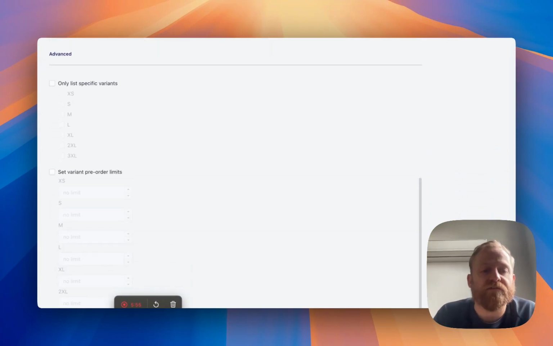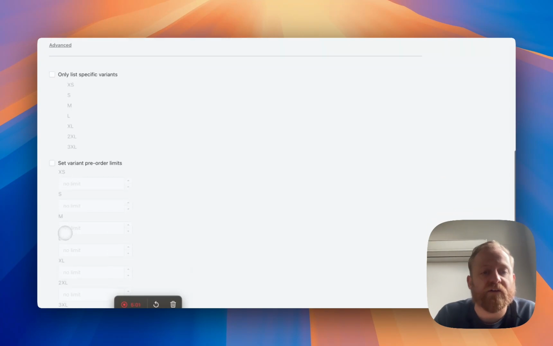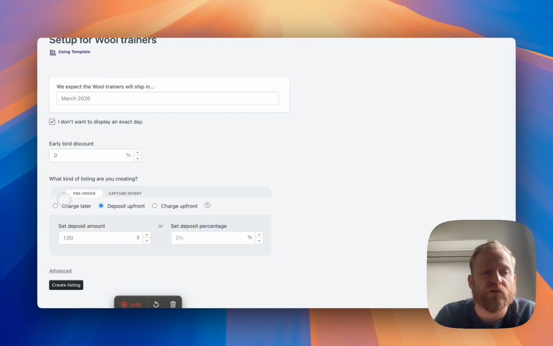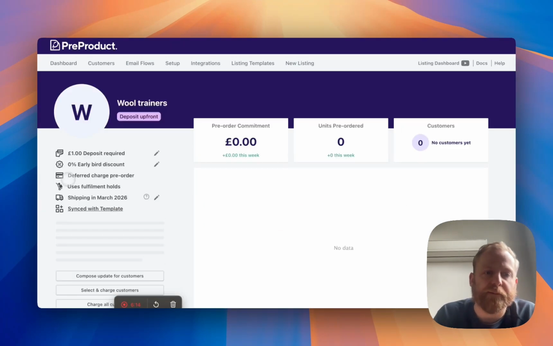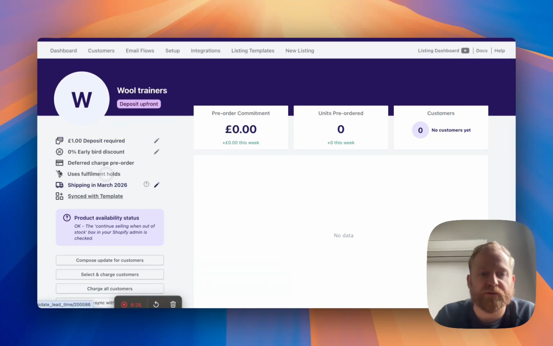There's actually this advanced section which the templates don't touch because it's on the variant level. So we can actually configure that, and that's fine. We know we won't be overriding anything. But this all looks good to me, so I'll click create listing. And let's have a look at that. So synced with template, nice. And we can see we've got our pound deposit. Everything like that looks good. Shipping in March 2026. Nice.